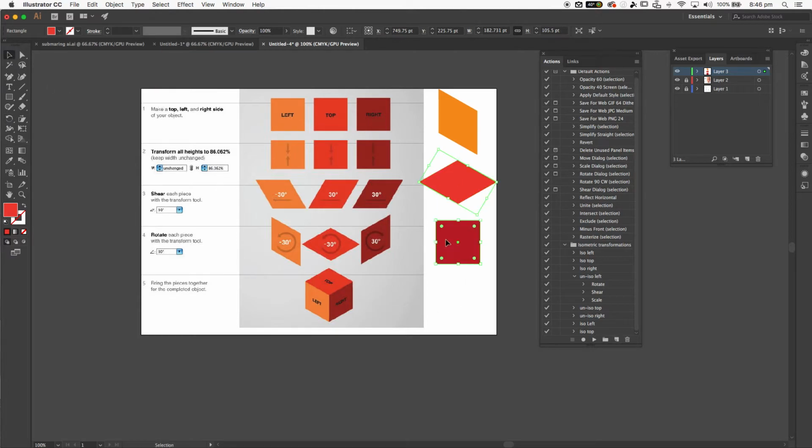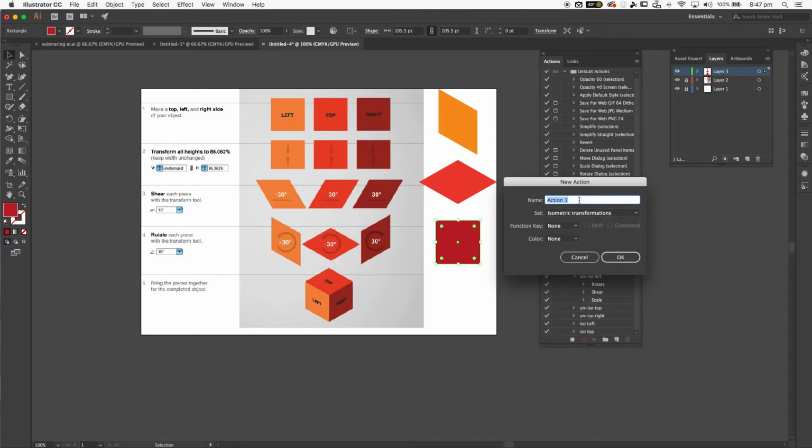Finally, right hand side, let's grab a new one for this. Let's call it ISO right.